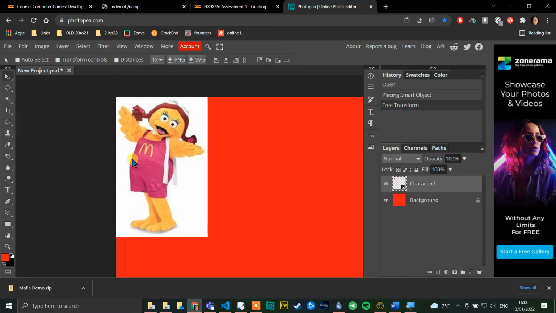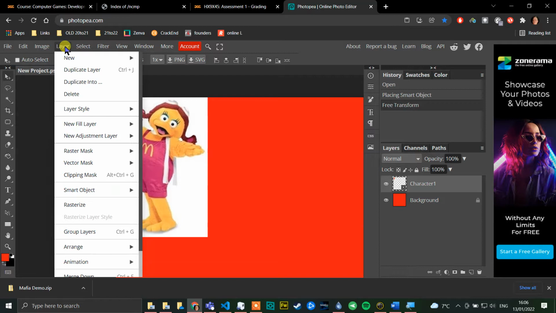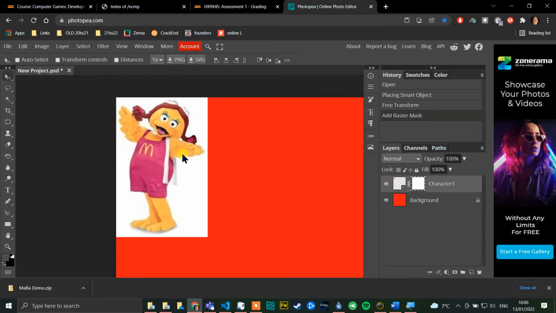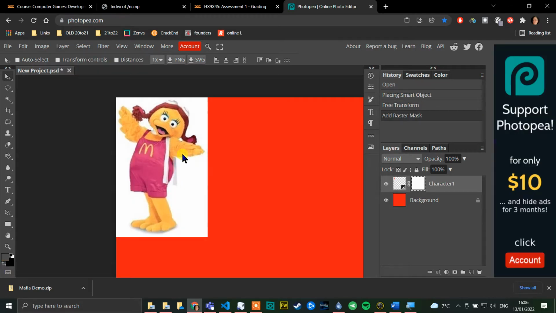I'm going to have to try and get rid of this white area, but to do that, make sure you're still selected on your character, and you have to convert it into a different type of layer. Down here it says raster mask, and it says add reveal all. Just hit that button. Right, ignore what that means, just hit that button.